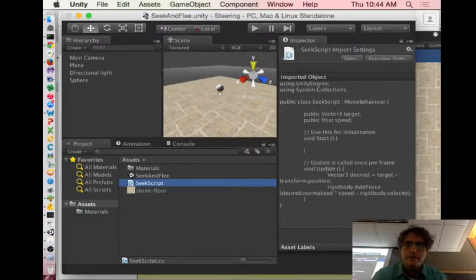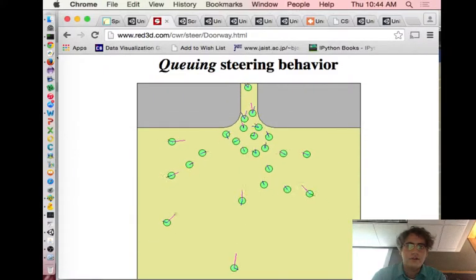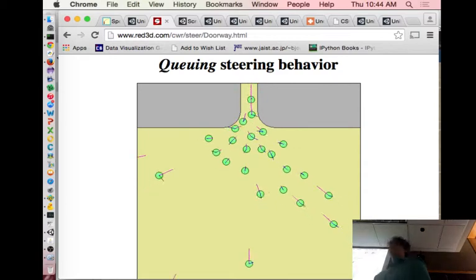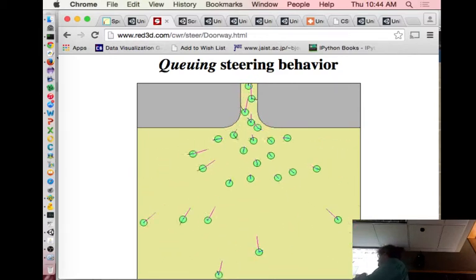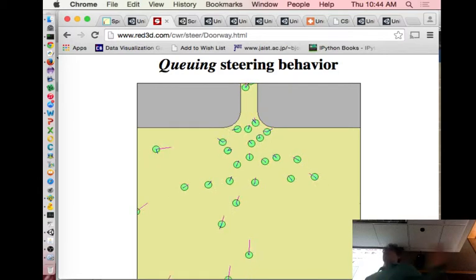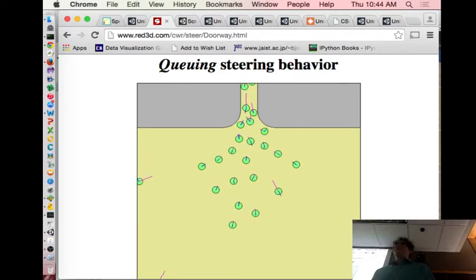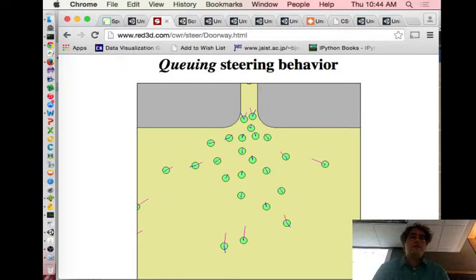Okay, so that is basically our next task. I've demonstrated a simple steering behavior. I want you to be implementing multiple steering behaviors in a flocking kind of idea. Let's look at that.